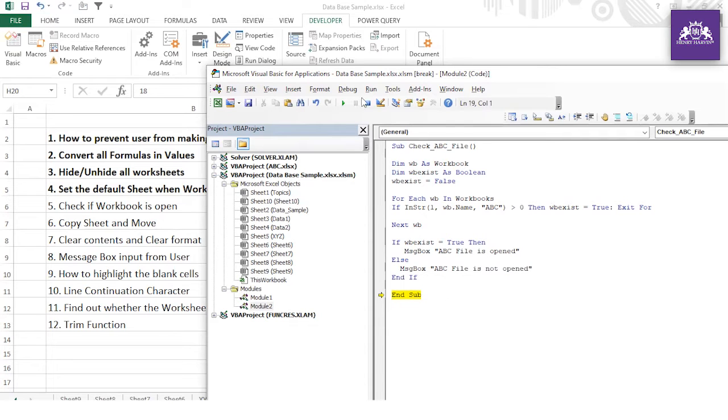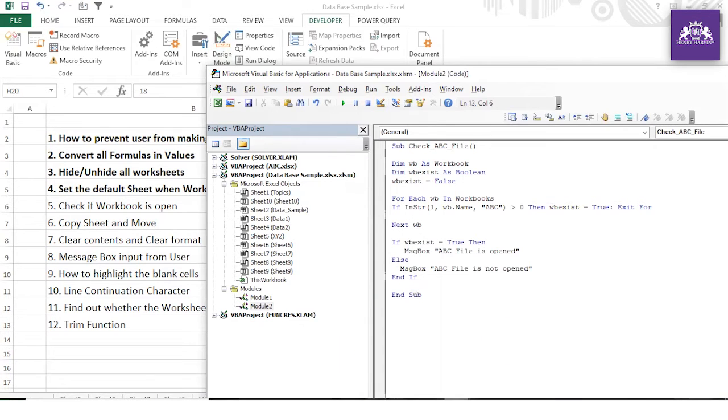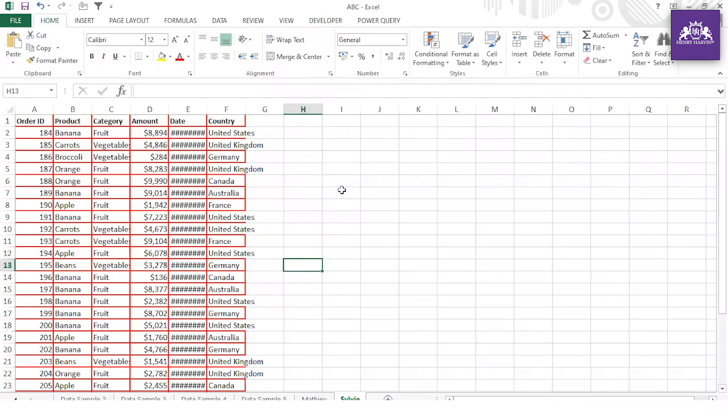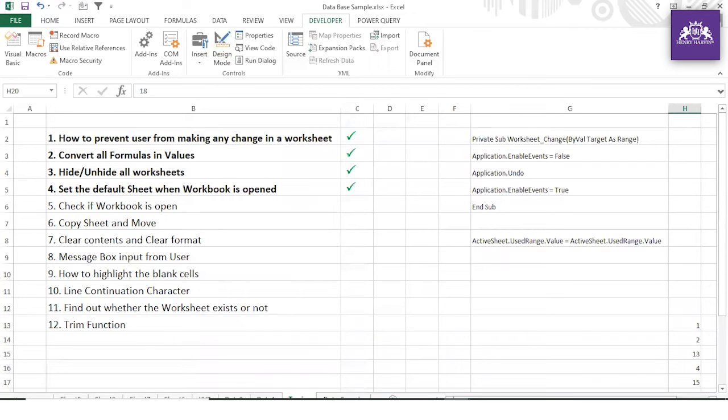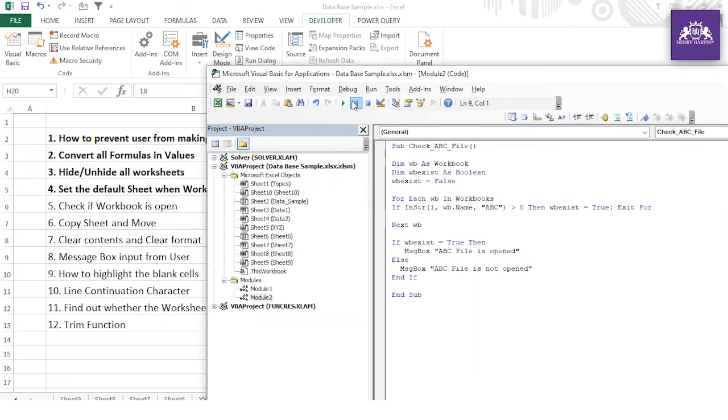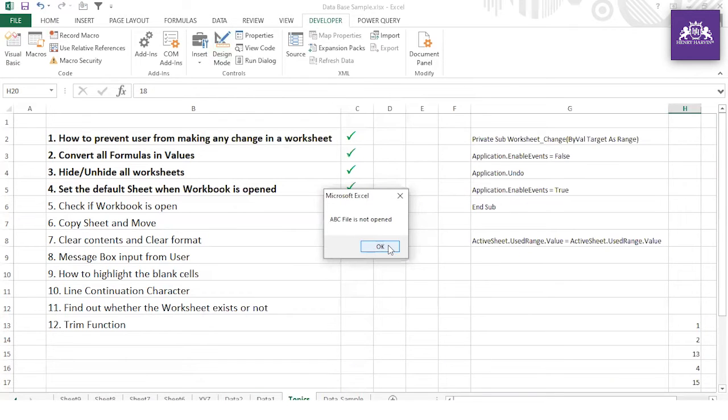So this is actually the function which you can use. Now see that once you run this, "ABC file is opened", we are getting this message. Once you close this file, okay, close this file, now you can say that only one file is open, which is this tool. If you run it now, you can say "ABC file is not opened".